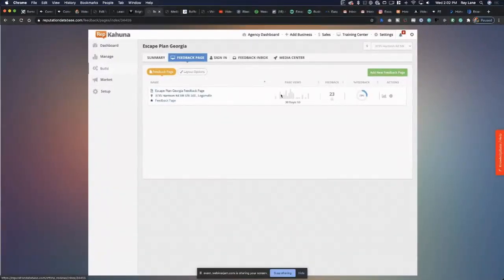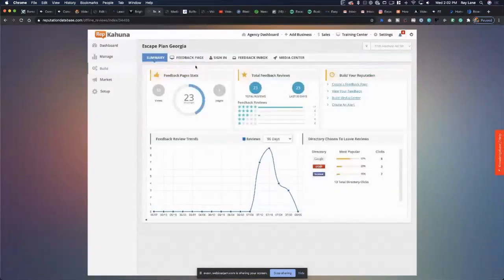And I apologize, they just changed the whole layout of this and the look of it. So I always sit here and go, where's the button for this and that? So I'm always looking for things. But you can see we've gotten 23 reviews inside of here, just feedback reviews from people. And we got one person who left a 3-star review and all 22 others left a 5-star.